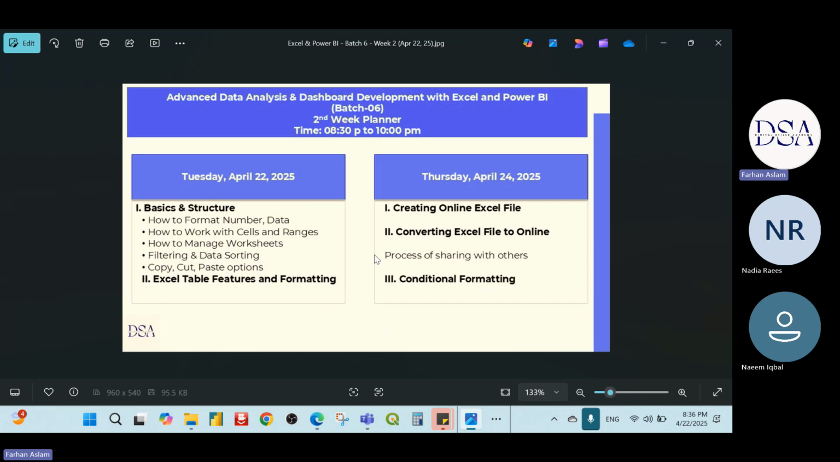So let me show today's planner, what we are going to learn today. There are a few topics. As I told in the last class, the first 3 to 4 classes will be the overview of Excel, and we'll be covering the basic structures and basic functions of Excel. So you can see that we are going to learn about formatting, number formatting.